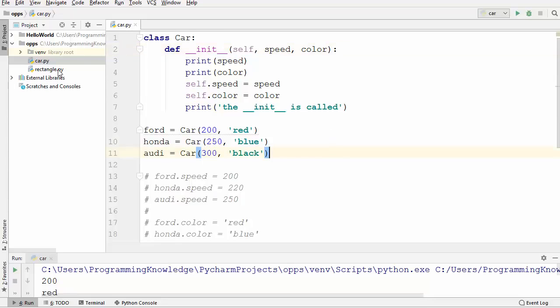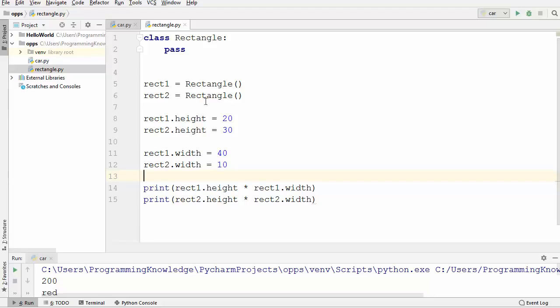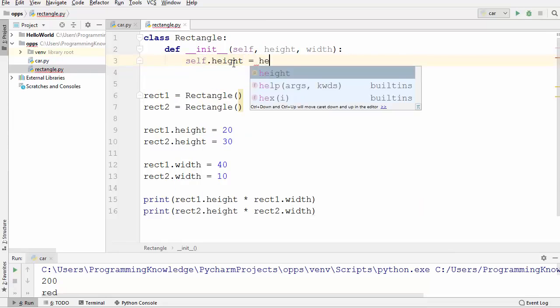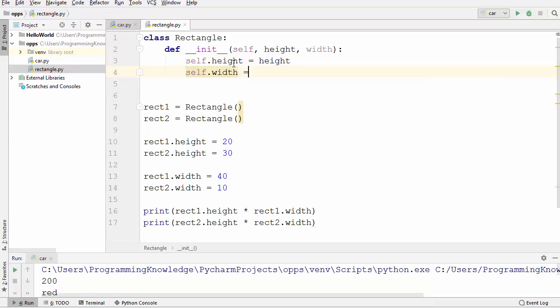So let's do the same thing with our second class, which is the rectangle class. And here also we have created this empty class. So let's remove this pass keyword, and instead of this pass keyword we will use this init method, which is def underscore underscore init underscore underscore. And here after the self we will provide the height as the second argument and the width as the third argument. Okay, and then we are going to initialize the attributes height and width using this self keyword. So self dot height is equal to height, self dot width is equal to width. Okay, so this is how you can initialize your attribute using this init method.